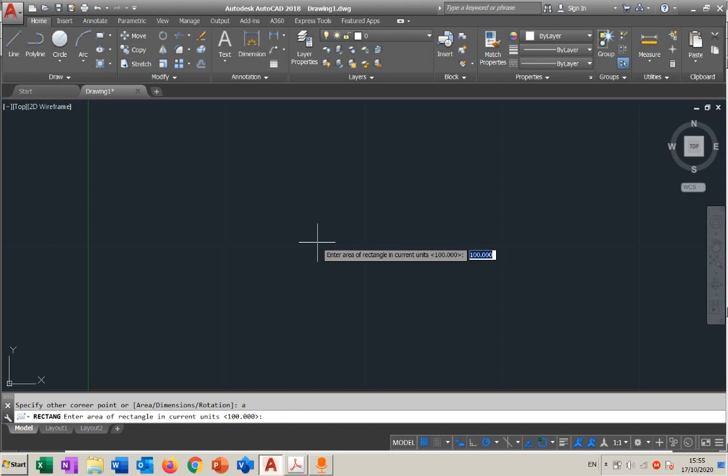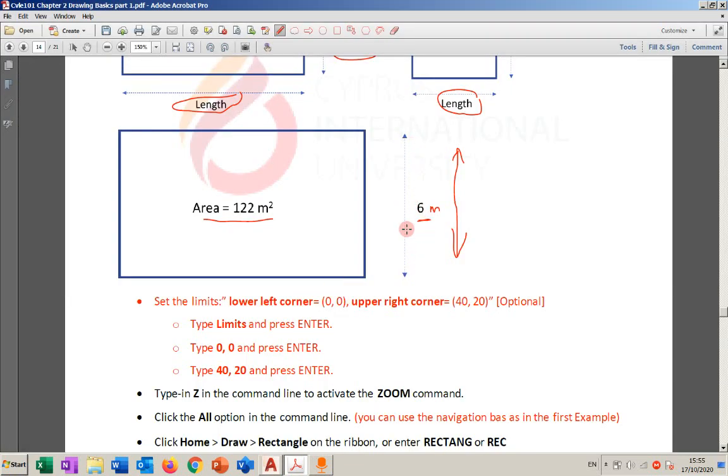Hit enter. It will ask me specify area of rectangle. We had 122 as the area. Hit enter. Now it will ask you to calculate the rectangle dimension based on length or width. So which one do we have here? We have width. How do I know we have width? Because the width is given to us, and we know that in AutoCAD, this is width. So I'll select width, AutoCAD will calculate the other dimension, and we're gonna give 6 there.